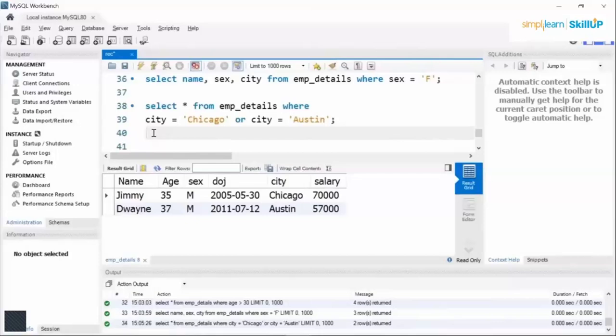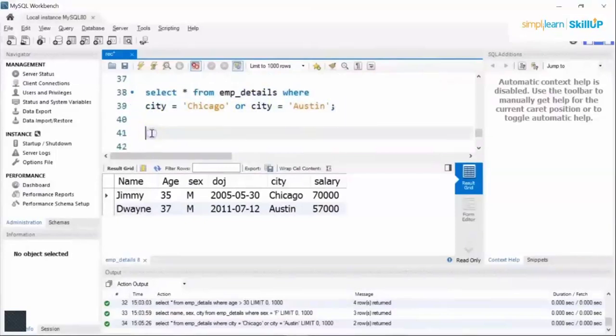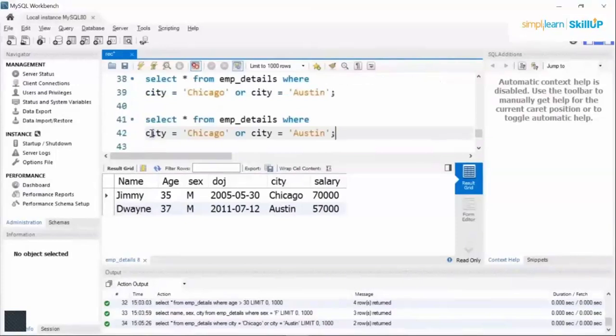So you can use an IN operator to specify multiple conditions. Let me just copy this, and instead of using the OR operator, this time I'm going to use the IN operator. So I'll delete this. After the where clause, I'm going to write where city and use the IN operator. Inside brackets, I'll give my city names as Chicago, and I'll give a comma and write my next city name, that is Austin.